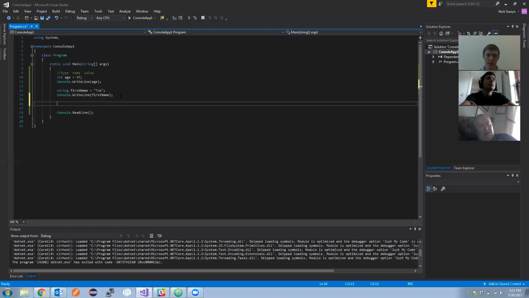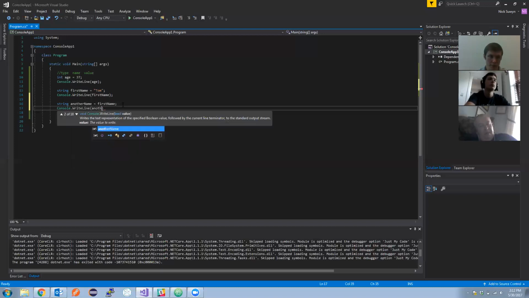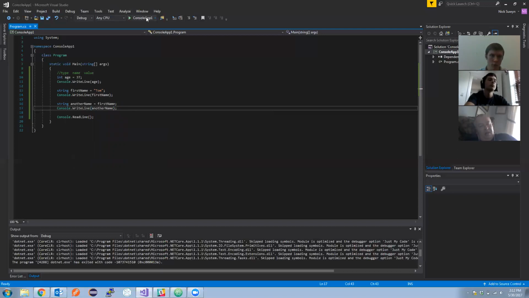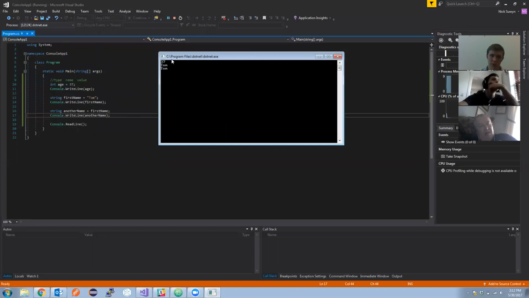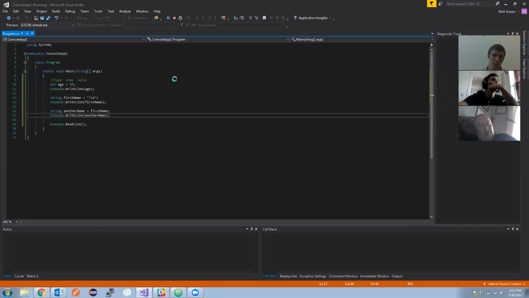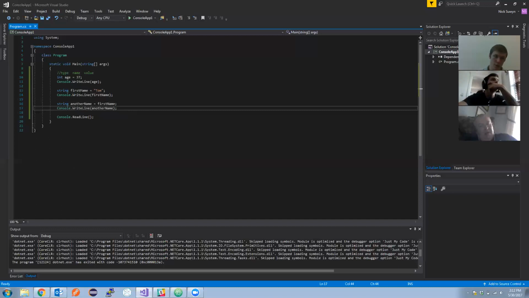So variables are nice. They help us hold data and move it around. Like I could say string anotherName equals firstName. So I'm assigning a new variable the value of firstName. So if I printed that out, I would get the same thing. So anotherName, run that. 37, Tom. So you can see how you can pass the values around between variables.